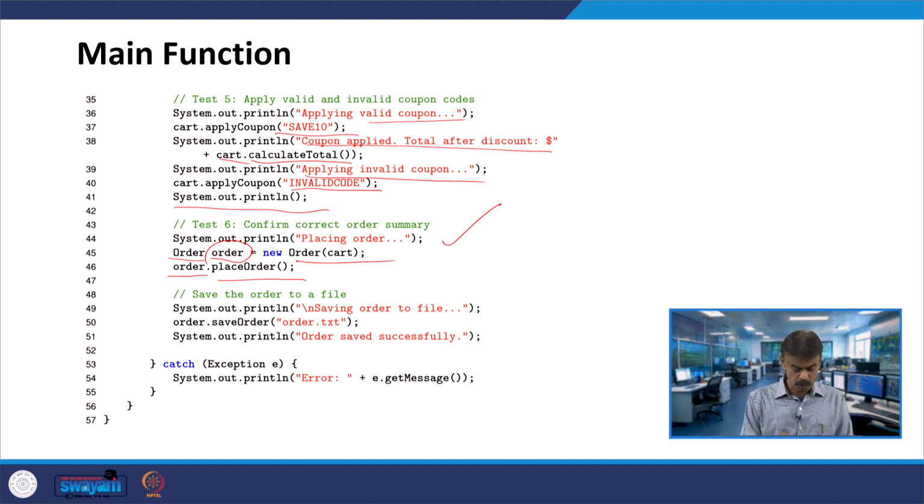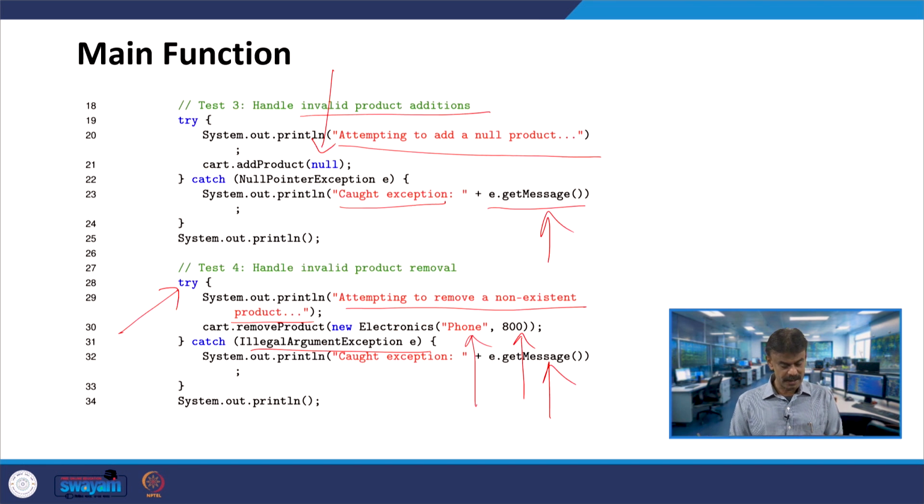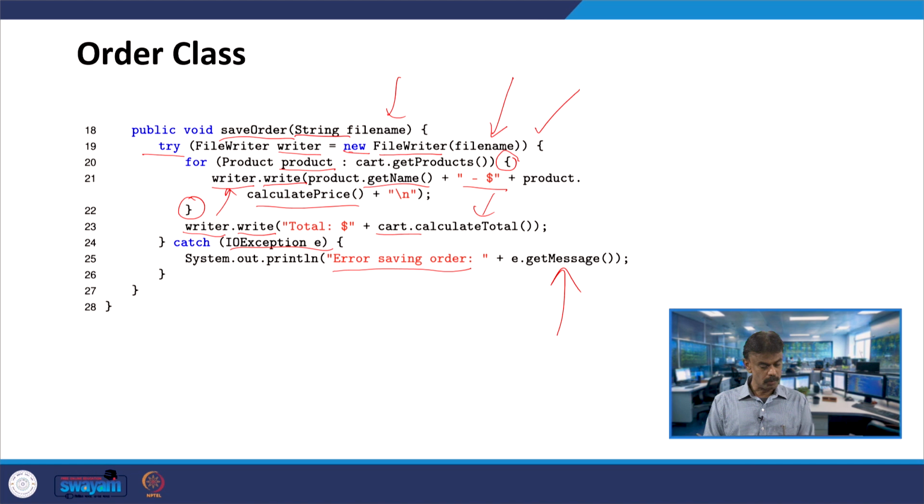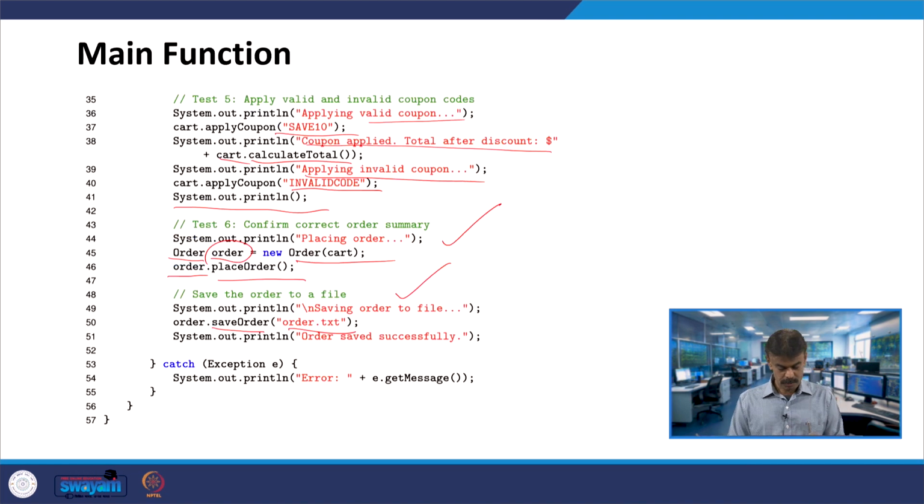So, System.out.println: saving order to file. The order is invoking saveOrder with order.txt. This we had seen in the case of file handling, the last one we had seen. So, here you go, saveOrder, file name. What is the file name? Order.txt, and then "order saved successfully".